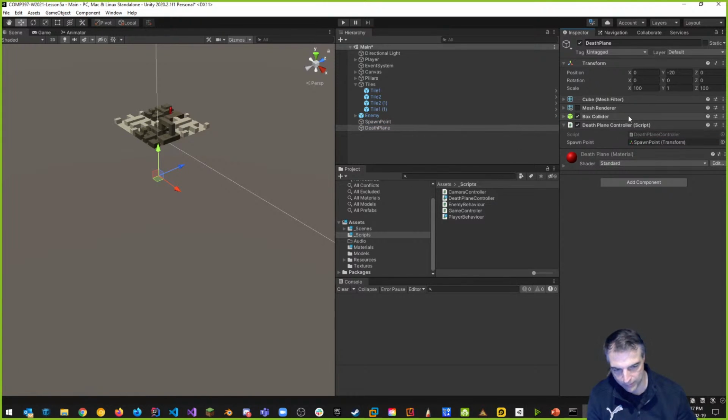Right? So now my death plane knows about my spawn point. Nice, nice. Now that my death plane knows about my spawn point, I want to take my player. When my player collides with the death plane, it's going to teleport back to the spawn point.